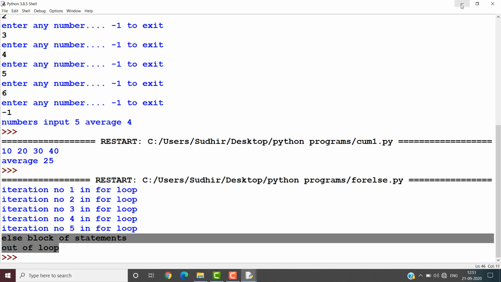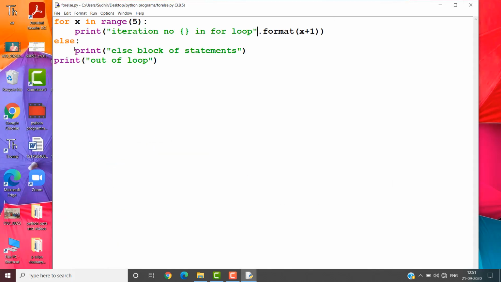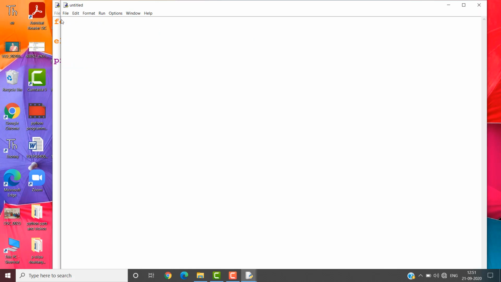Okay. So, the else block is used if you need to print any message after a loop. Is that clear, students? Yes. Let us move on to the next one, that is the break statement. Shall we see the break statement? Yes. File, new file. So, what is the use of the break statement? Break is used to come out of the loop, isn't it?